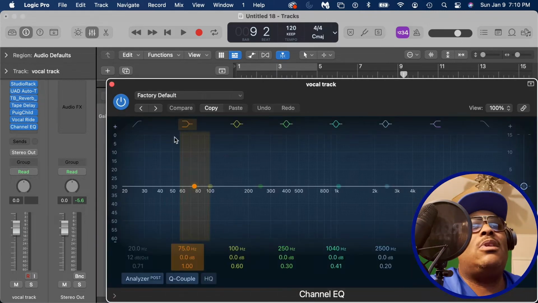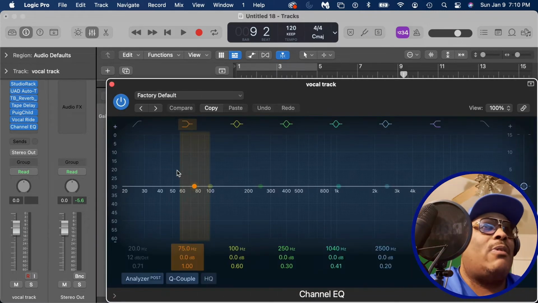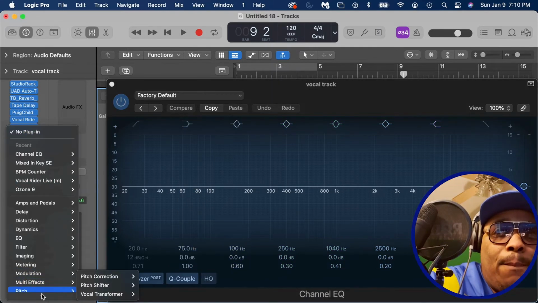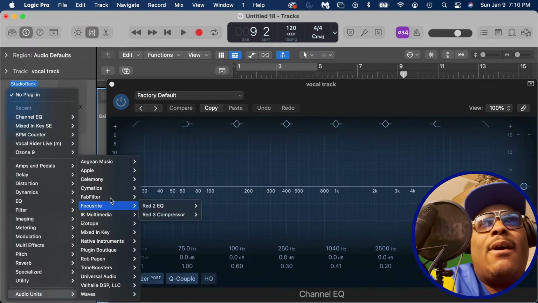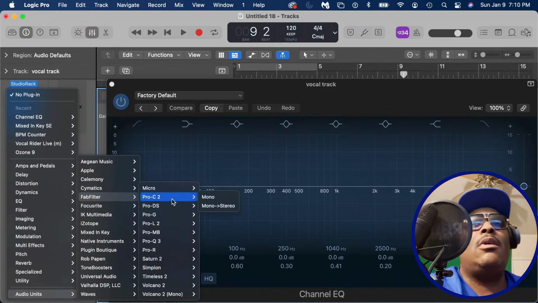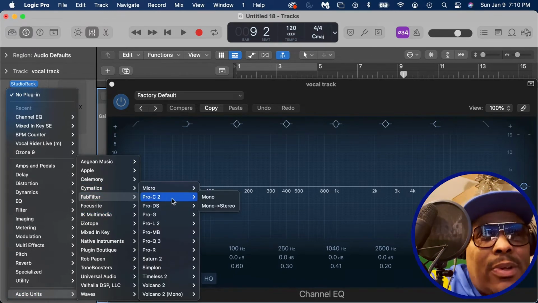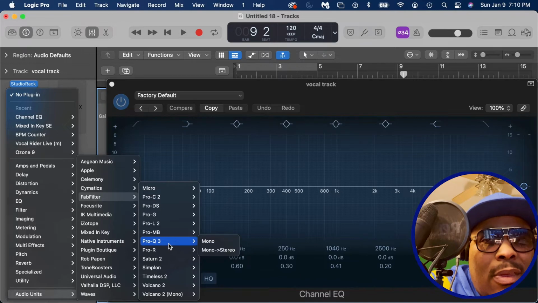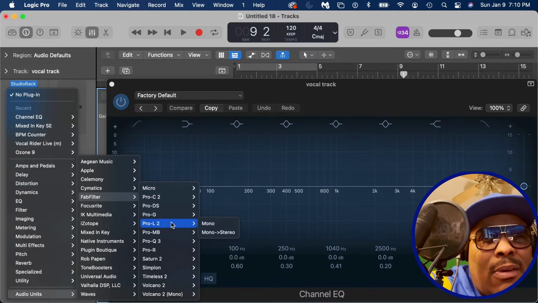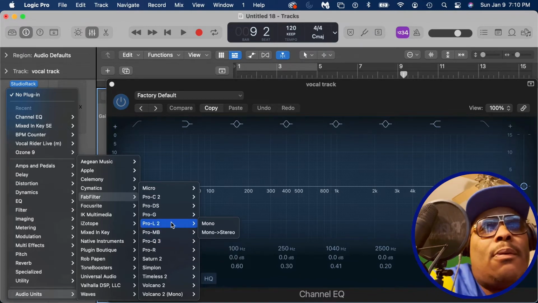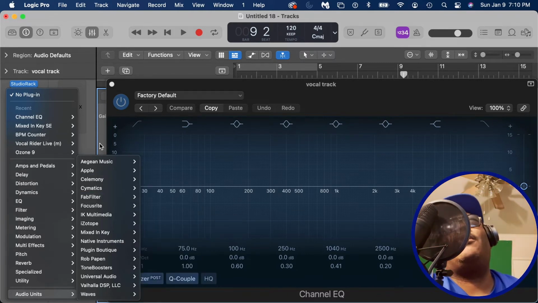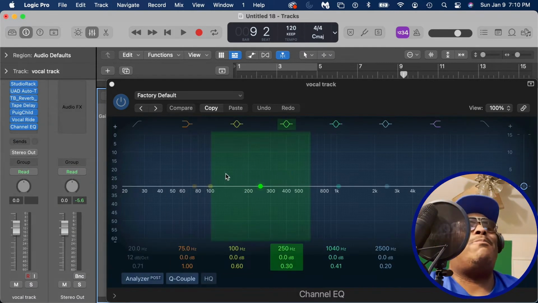I'm just going to use Logic's EQ, or sometimes I'll go and get the Fab Filter. Probably, what is it? Where is it at? Where's that one? I'll just use it. I can't see it right now. But I'll use the Fab Filter EQ, and that's always a good one as well. All right. So that's the basics for this.